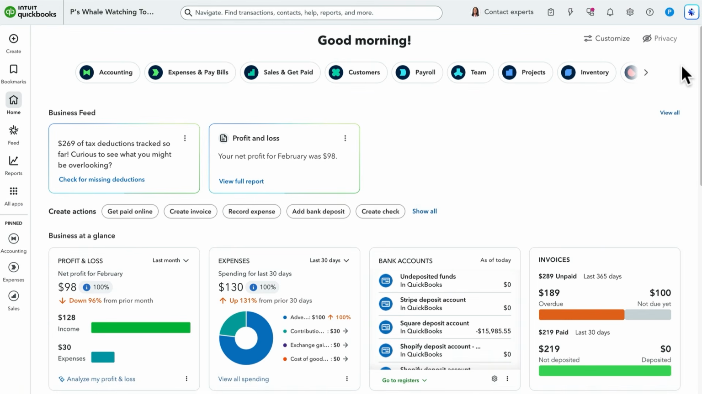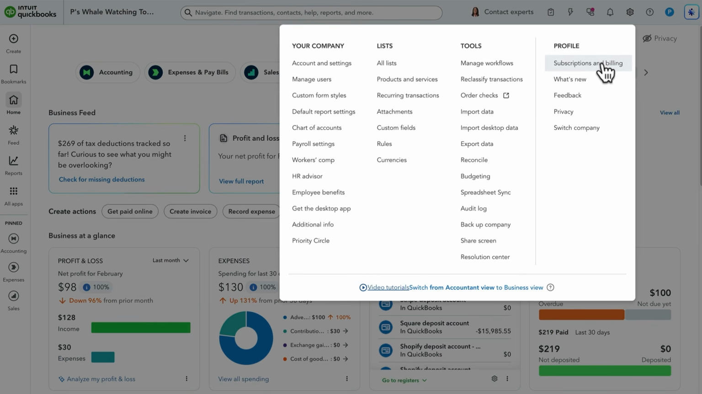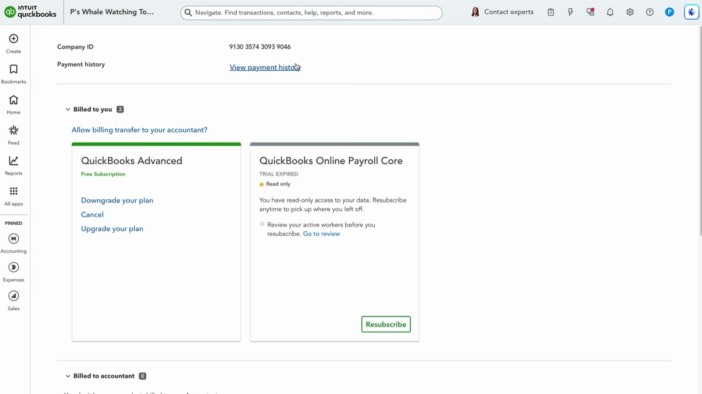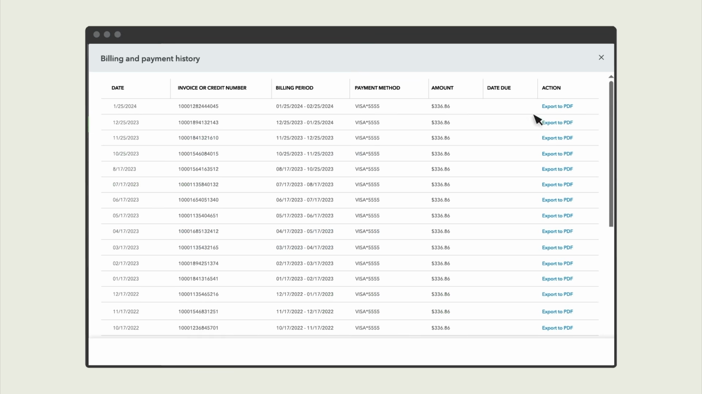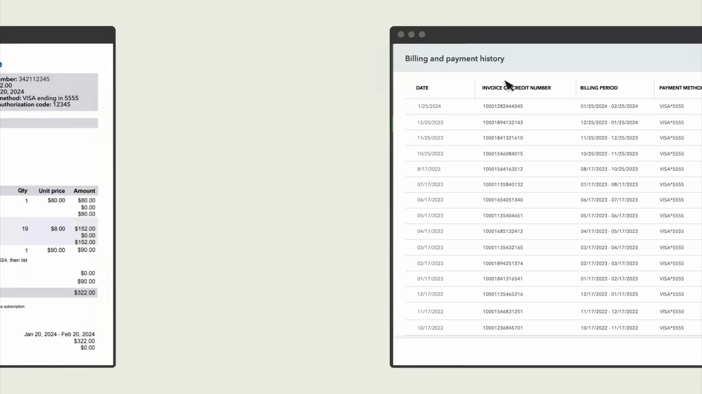To look at your billing history, select Settings and then Subscriptions and Billing. Then select View Payment History. To download your invoice for QuickBooks, select Export to PDF, and then open the PDF.